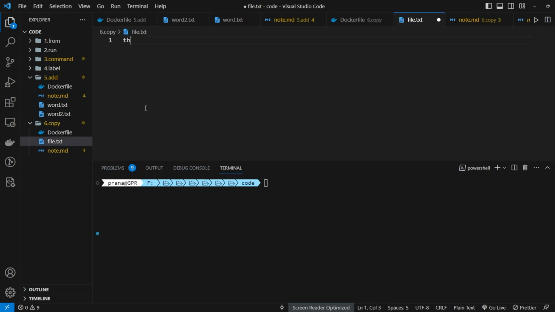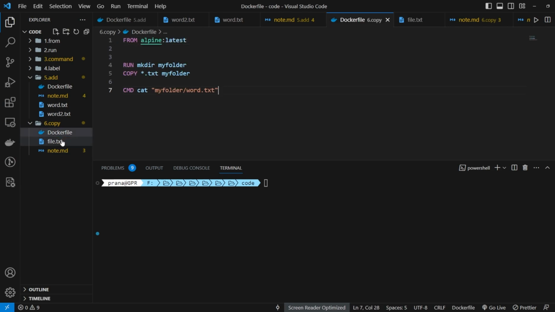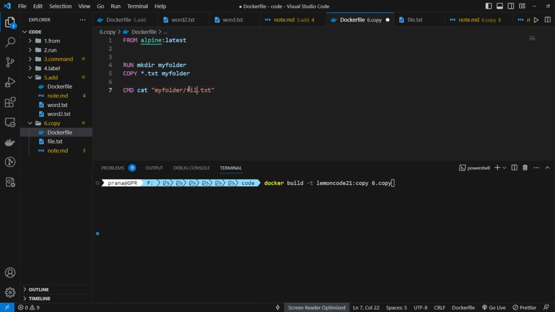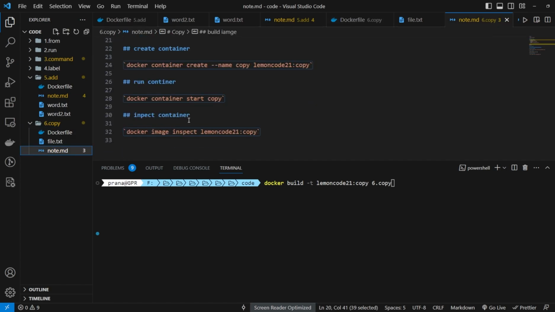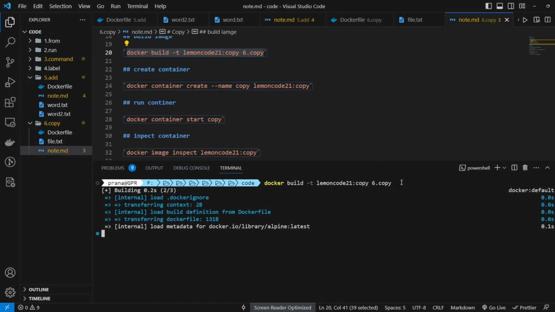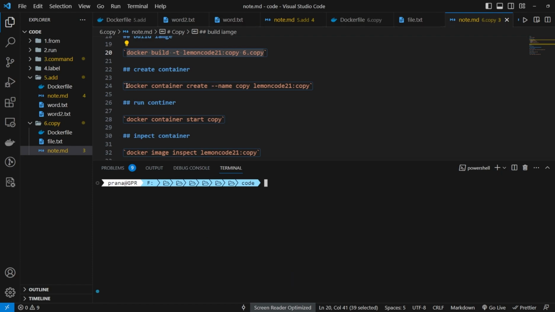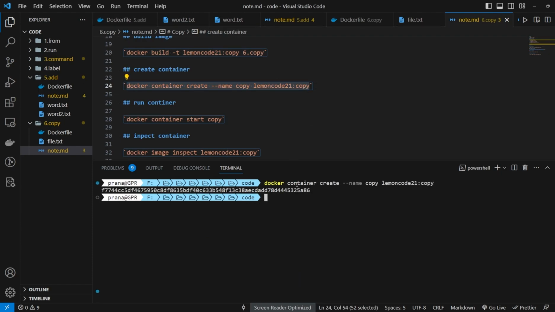Now we create a text file that will be copied to Docker. Execute the commands. Let's begin by building the image. Then creating the container, and finally checking the container logs.